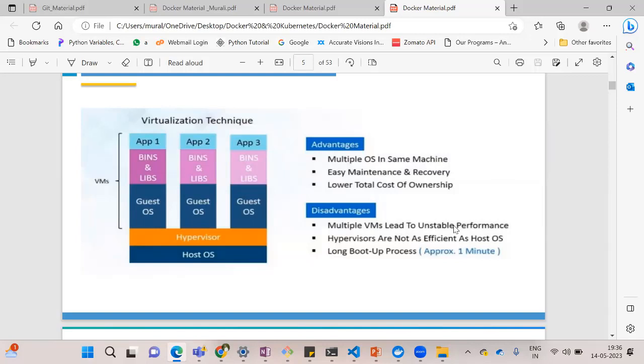For example, in your mobile phone, if you install more applications beyond your RAM capacity, what's happening here? Your mobile phone is going to get stuck. When you click to open the app, it will take some time to open. That is what you have to understand. That means if you create multiple virtual machines on the same hardware, it leads to unstable performance.